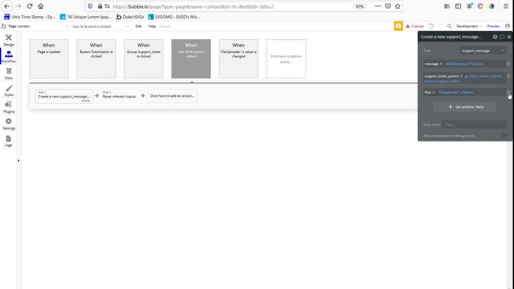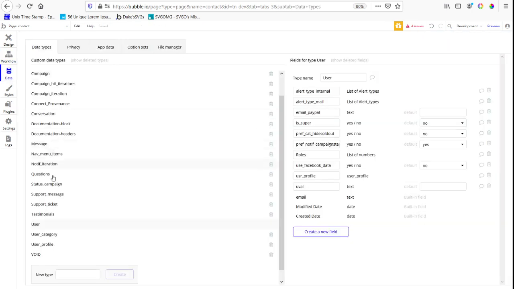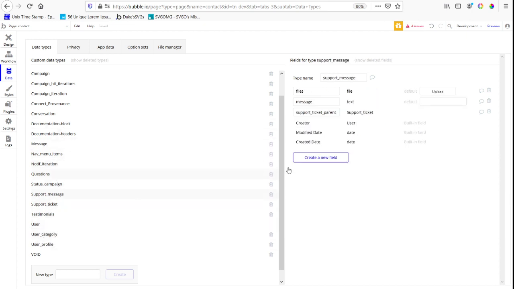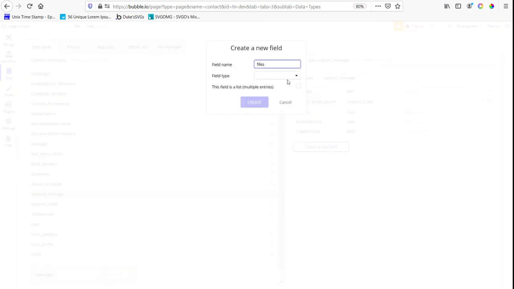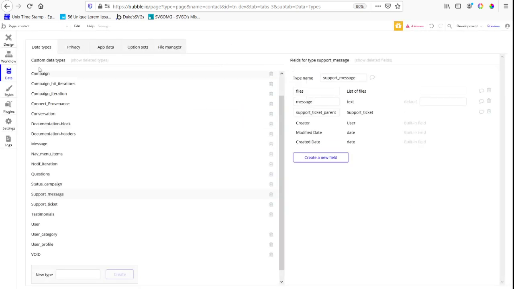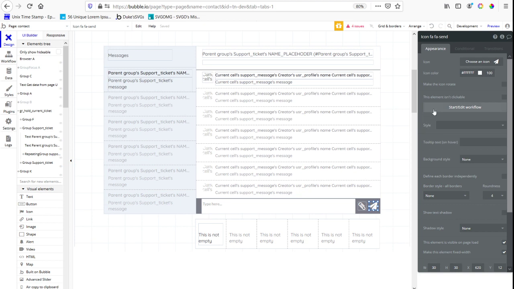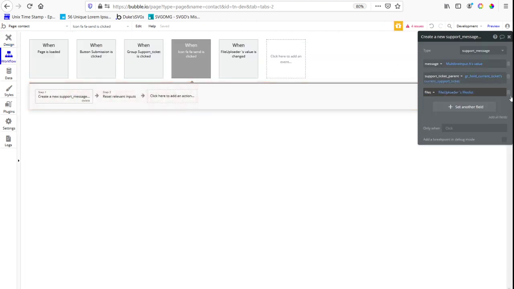This should not be an equal. Something's wrong. When I created the actual messaging type, the support messaging type, files is not a file. Files is a list of files. So we're going to try that again. Files is a file list create. Okay. I saw, and this happens to me all the time, I create a single thing, but it's not, and then I see the equals, and it's not an equals. It's supposed to be set list file uploader's file list.